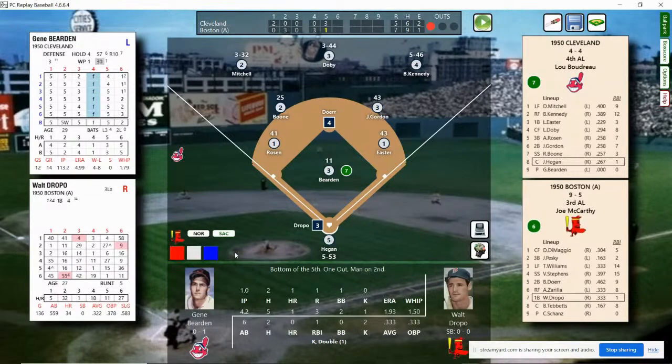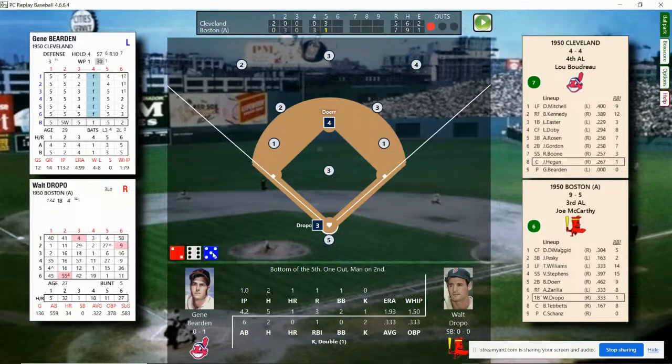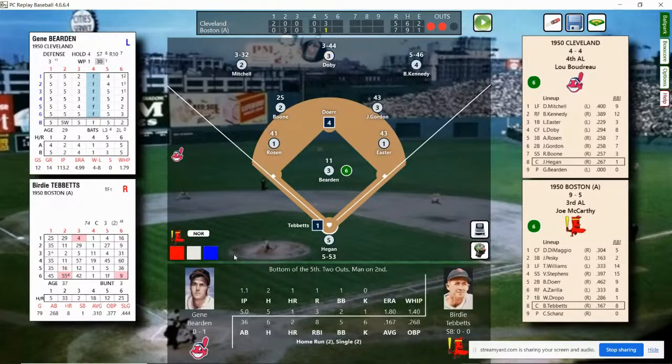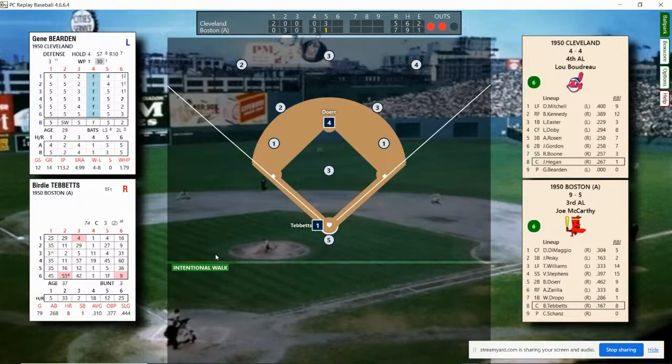Walt Dropo, who's 2 for 6 for the season, is stepping in. He doubled his last time up. He will be facing Bearden. And he hits a fly ball to center field. He's going to be out. 2 away. 2 outs, men on second. Birdie Tebbetts hit a home run and singled. He's had a great game at the plate. Doerr at second base. Here we go. Intentionally walks Tebbetts. He's going to face the pitcher. 2 outs, men on first and second.